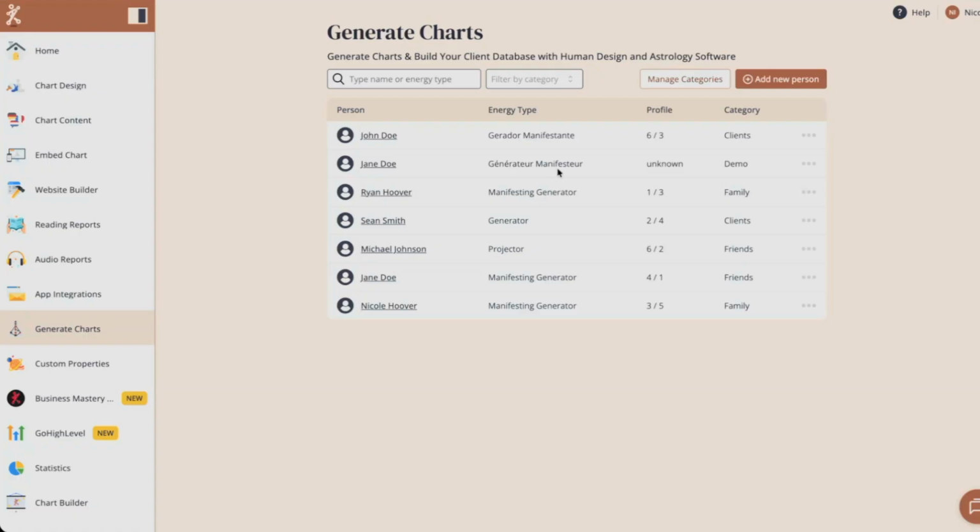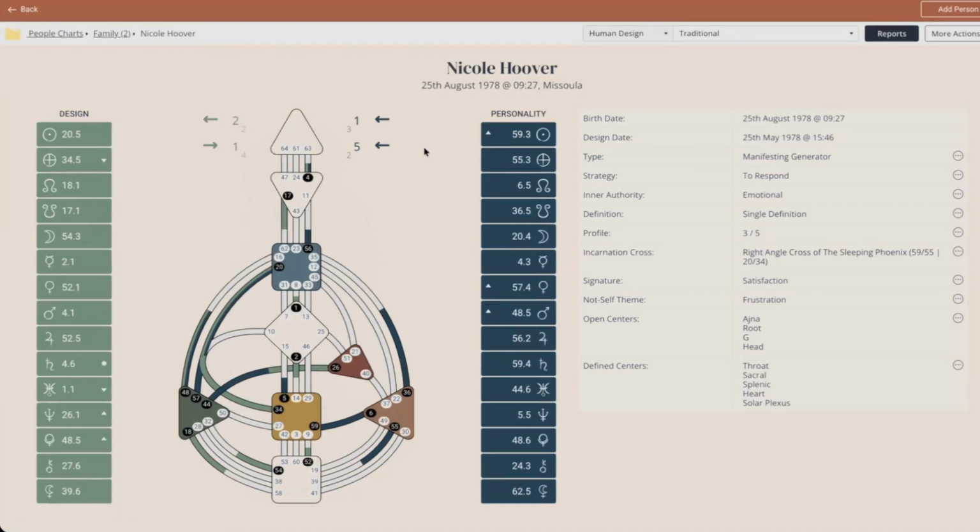I'm not going to be asking a projector yes or no questions. I'm going to be asking them more open-ended questions. So you can generate those charts right here, and you can categorize them by clients, by family, by friends. So we're just going to look at my human design chart.